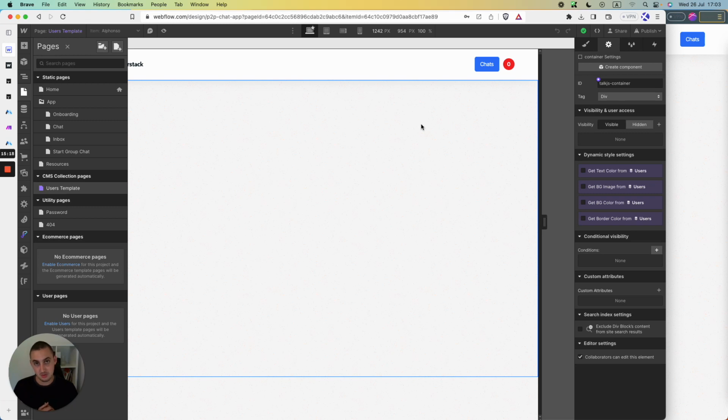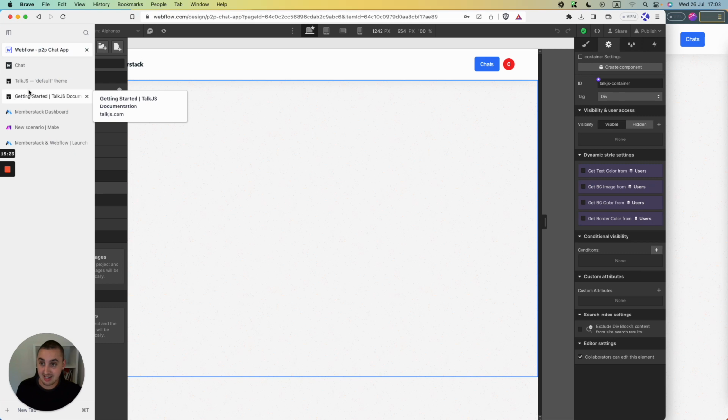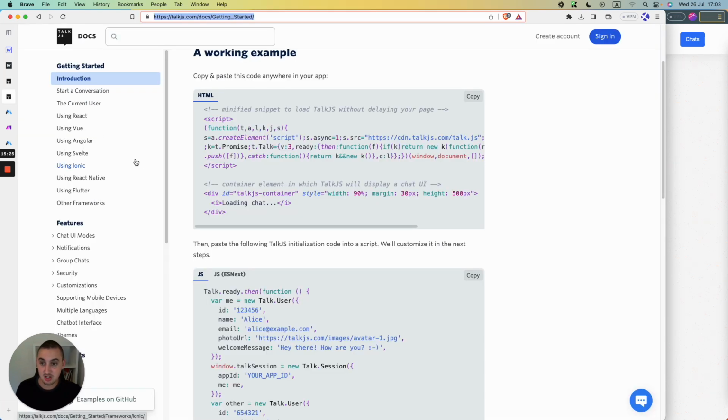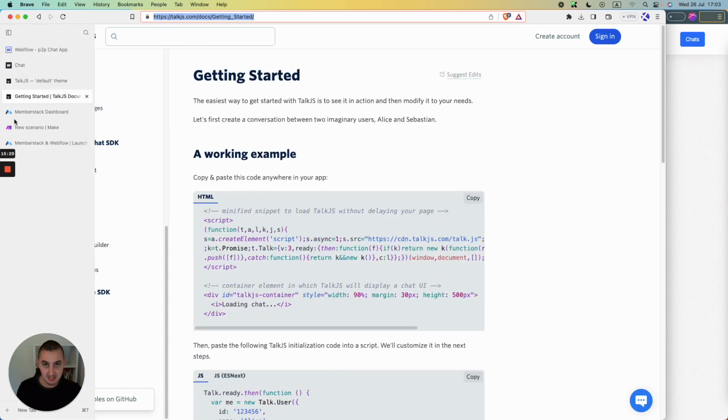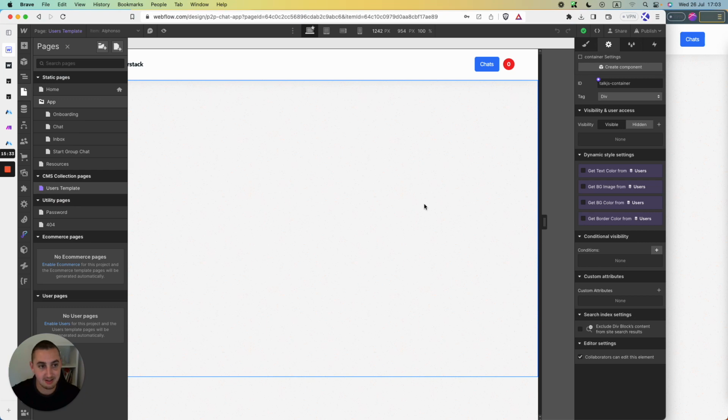There are a lot of use cases with that. If you're working on that, check out the TalkJS documentation. There's a whole bunch of stuff on that, and their documentation is amazing. Anyways, back in Webflow, and that is it to make that work. Now let's talk about group chats.